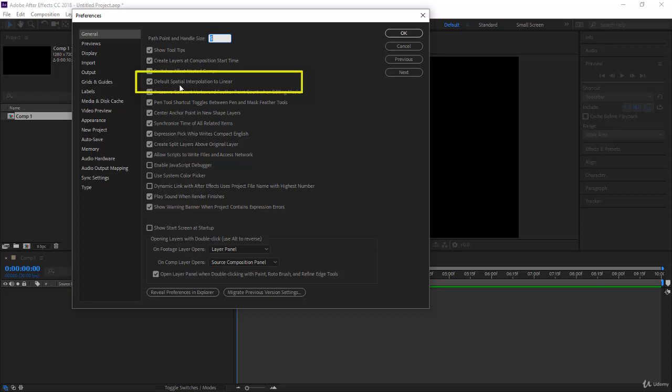Spatial, it means it is in space, not in time. It is spatial, not temporal. Interpolation, it means the interpretation of the motion path or how it's gonna occur. And linear, it means straight lines and not curved lines or circular lines. So spatial, space, interpretation, and linear. Make sure this default is checked.